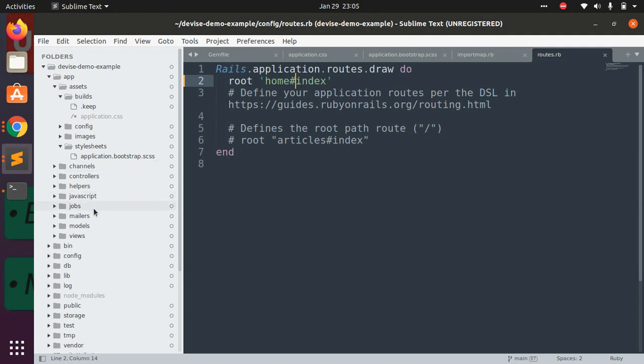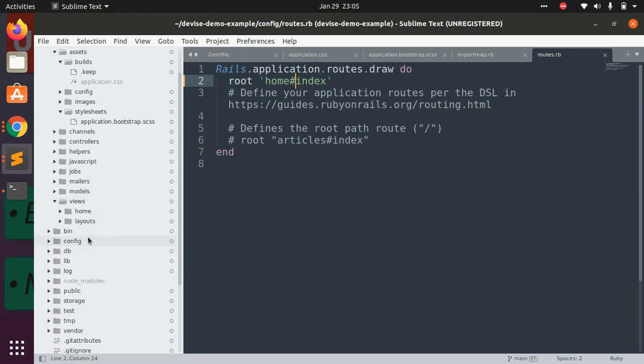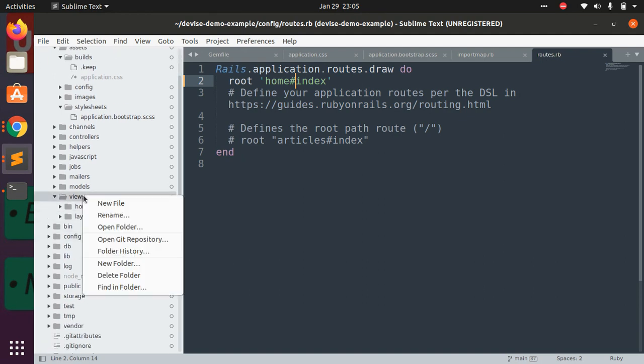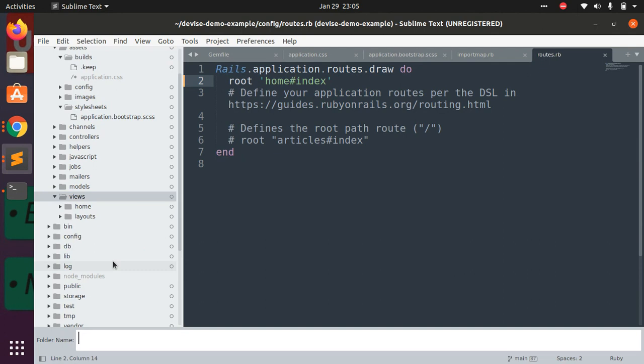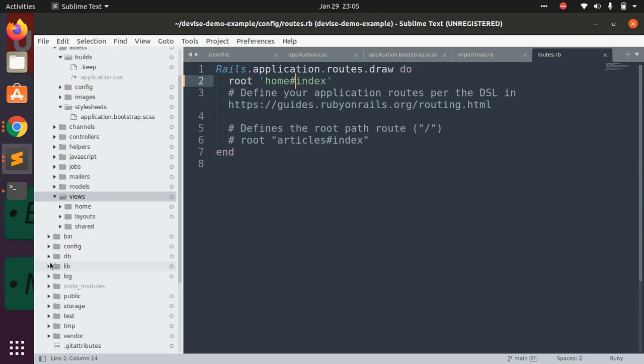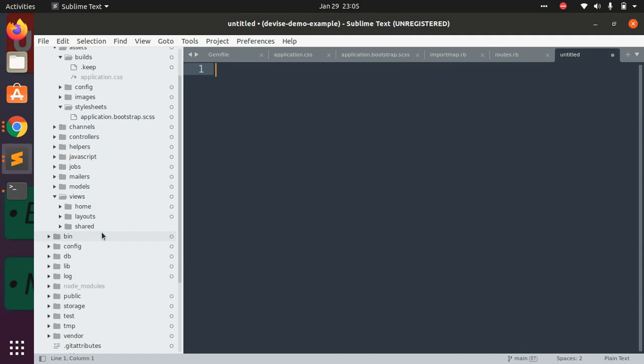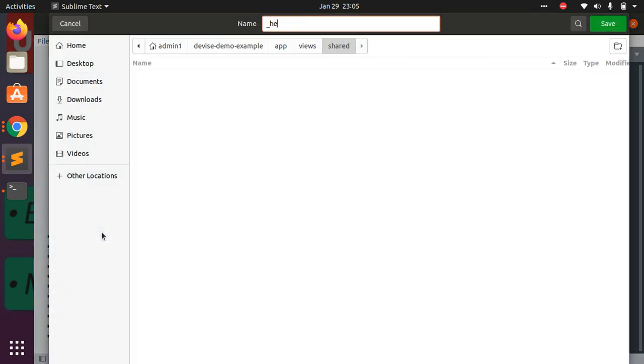Come to the views folder, and inside the views, let's create a directory and name this directory shared. In this shared directory, let's create a file named, let's say, header.html.